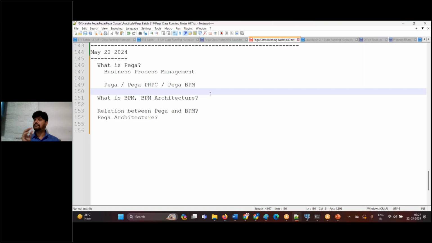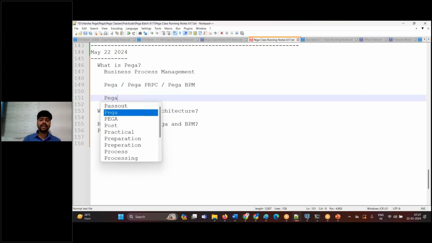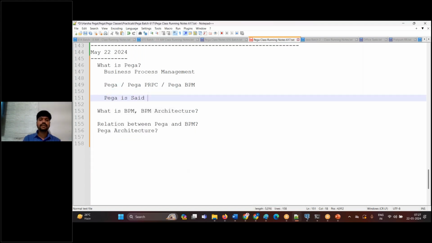So Pega is said to be a BPM tool. That's what you might be hearing in the market. In requirements also they will post Pega BPM like that. Okay. So what is BPM?